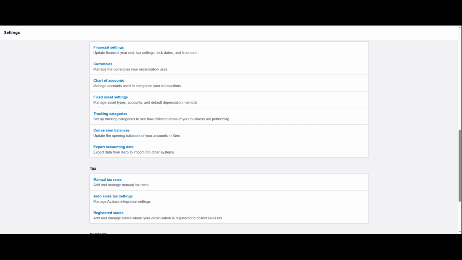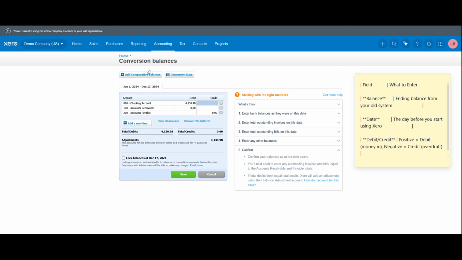If you haven't started entering balances yet, you'll see an option that says Add Balance. If you've already begun the process and saved draft balances, you may see an Edit option instead. Click Add Balance or Edit depending on your situation.